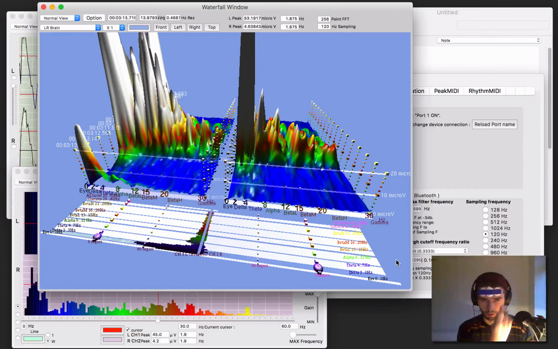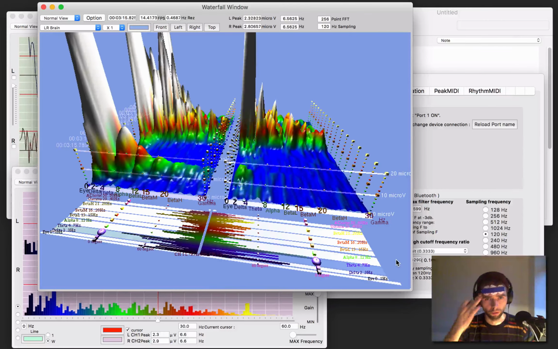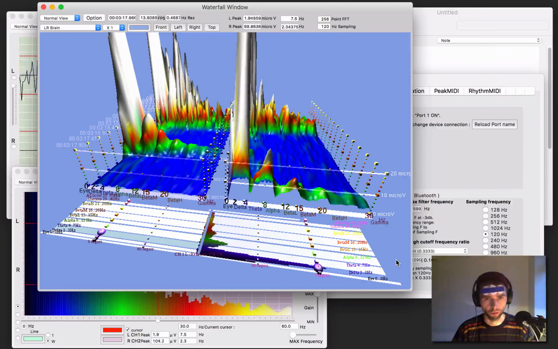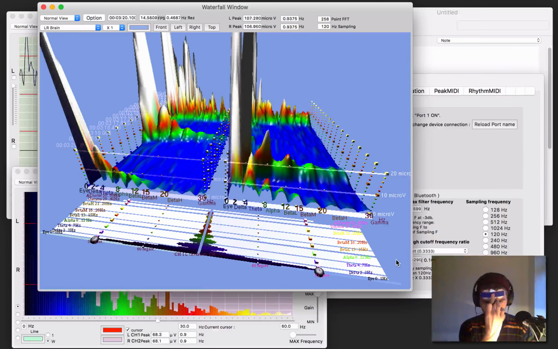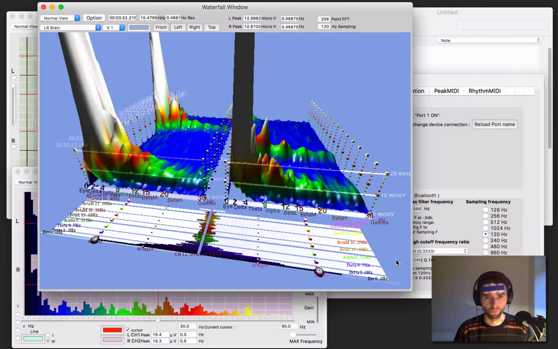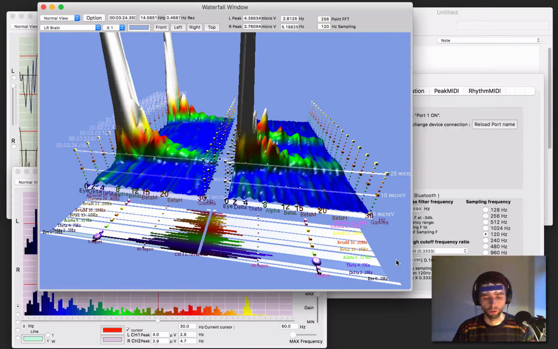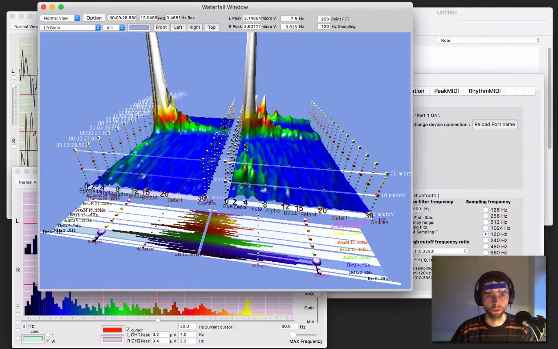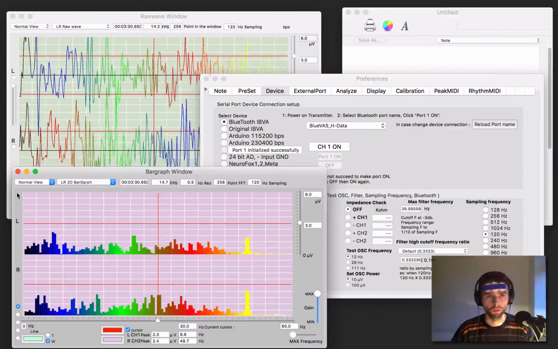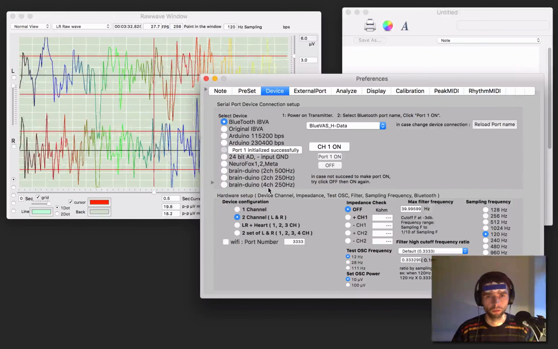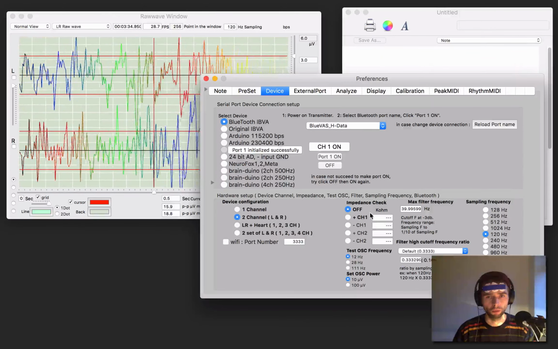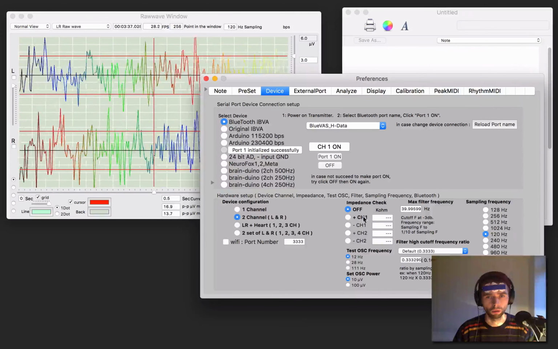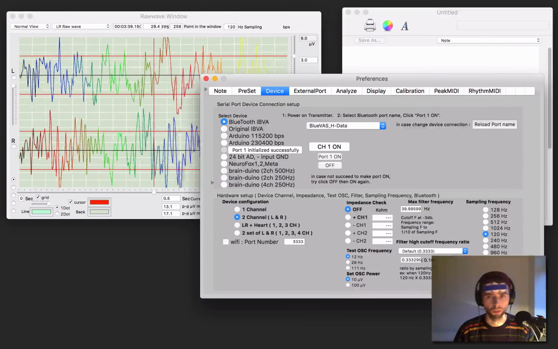Now this is my left hemisphere. This is my right hemisphere. In the middle, that's used as a reference to calculate the difference. In a way I forgot, but I can look it up. Anyway, so let's just quickly go back to the setup. So 2-channel left and right impedance check. I actually don't know how that works, but I can check it later.